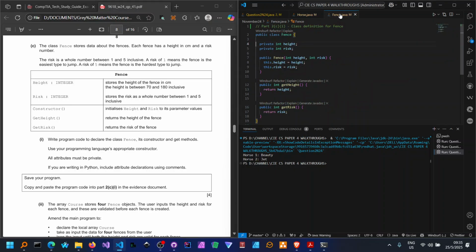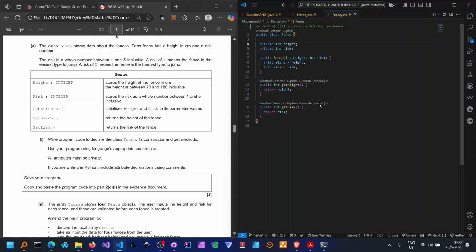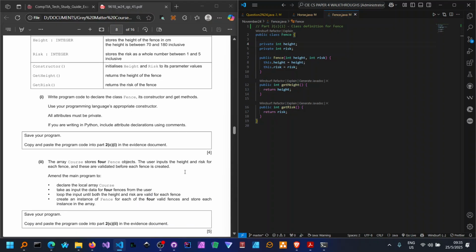So let's switch to this fence file. We have 2 attributes, and they are both of type integer. So we have private int height, private int risk. Then we also need the constructor for the fence. So line 7 through 10, we have the constructor going on there. Then we also have the getters for height and risk, so get height and get risk. Then you copy your code and you paste it in the evidence document.